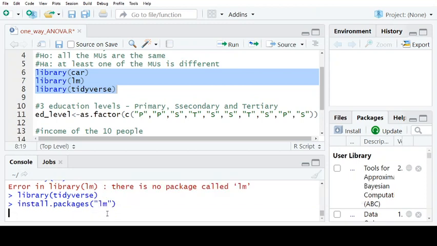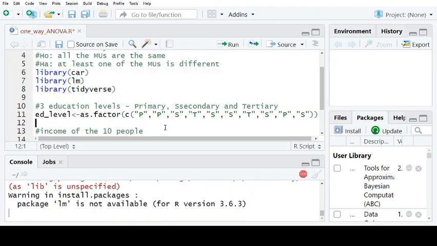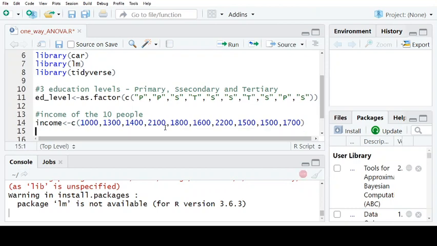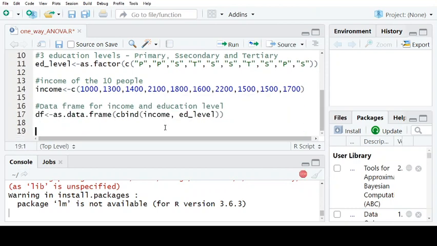Let me see if there is a package called LM, and if there is, then I should be able to use it. It is installing. I don't know why it is claiming there's no package. I've used it before, but as it does, there's no LM found for that. Let's see if it will still work. So what we want to do is we want to get the computations.